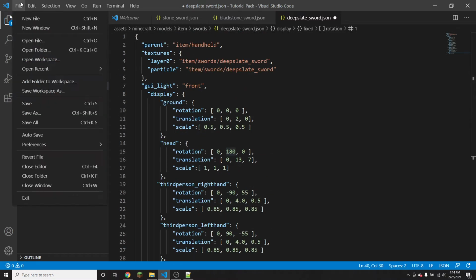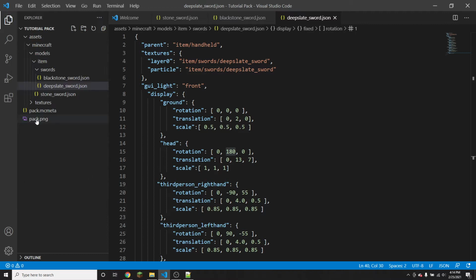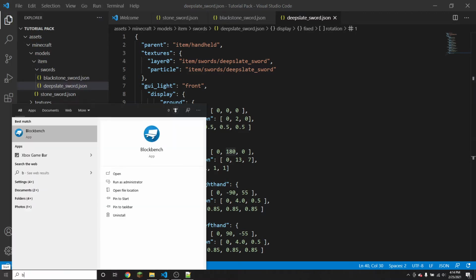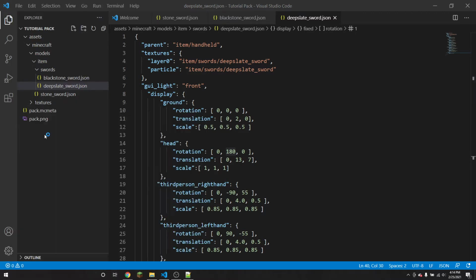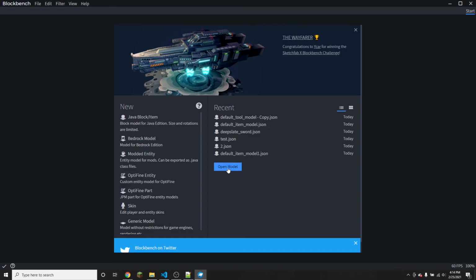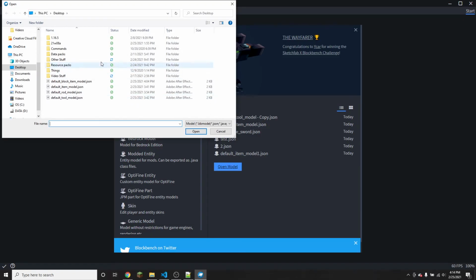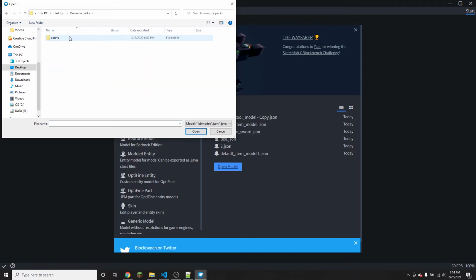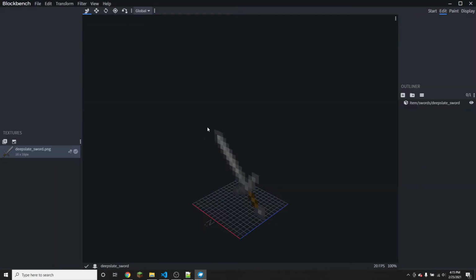So then you want to go to File, and then Save All. And then I'm going to open up in Blockbench so I can make the sword really big. So I'm going to go to Open Model, and then you need to find the model in your resource pack. So for me, that's Resource Pack, Tutorial Pack, Assets, Minecraft, Models, Item, Swords, and then Deep Slate Sword. And then I'm going to open that, and here's our sword.